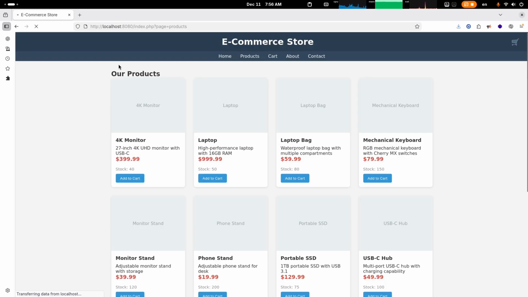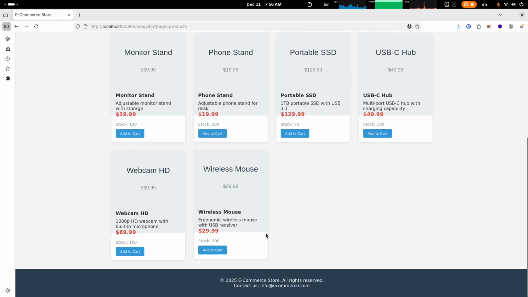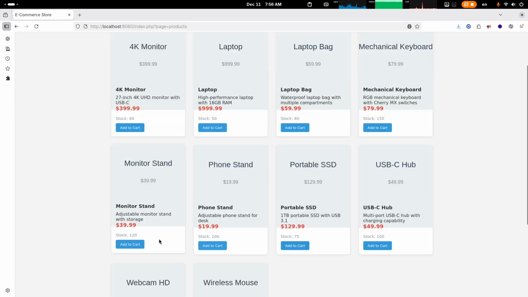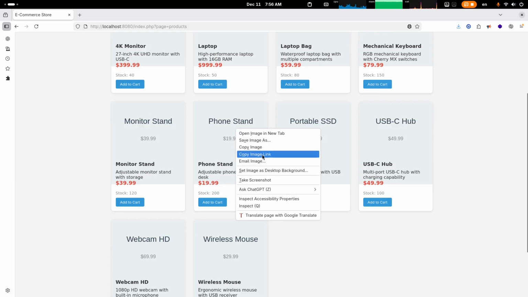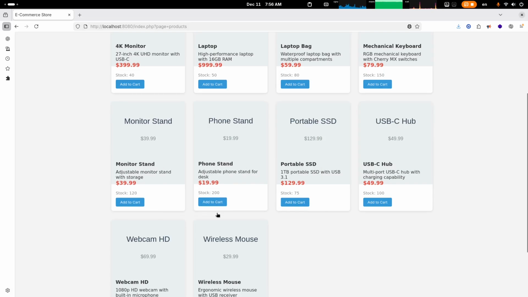Let's refresh our page. Nice. Actually, the images are there, but it is displaying them like text, but we know that these are images. We can save the images like this.